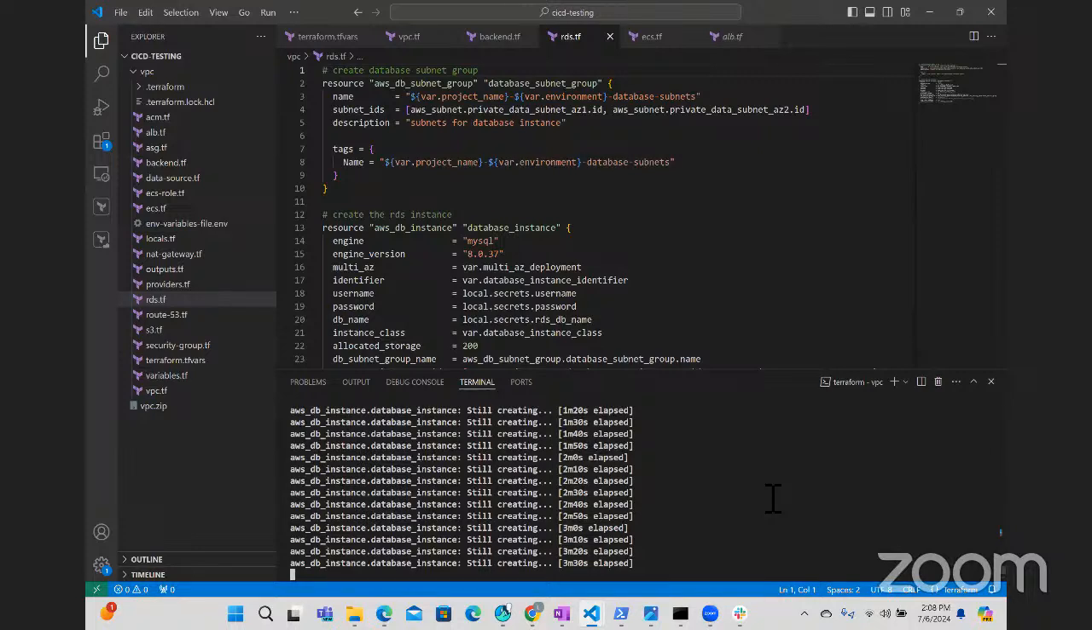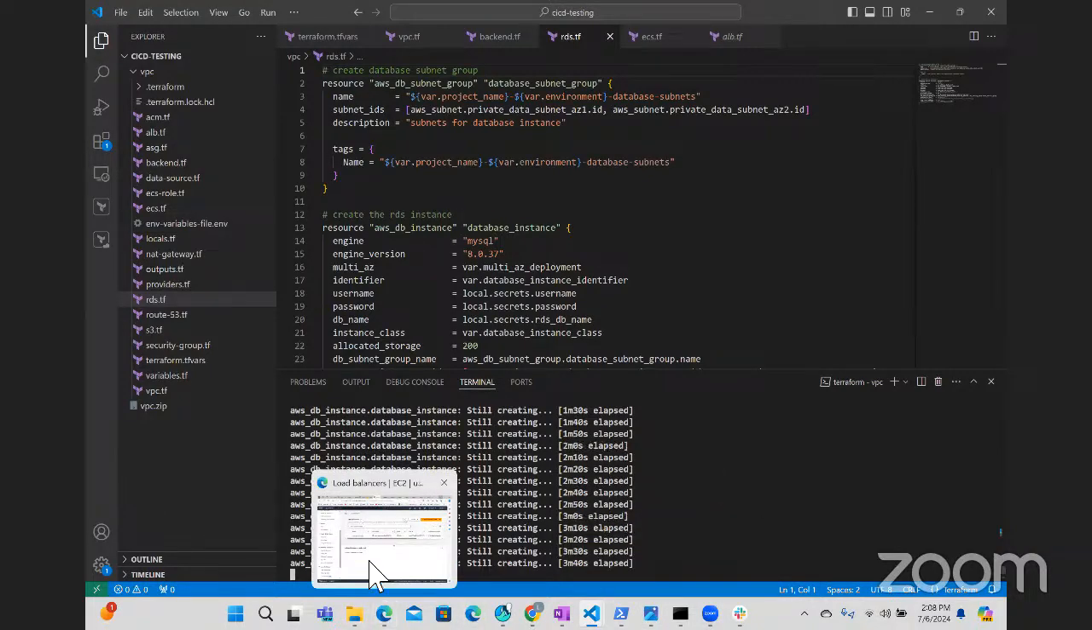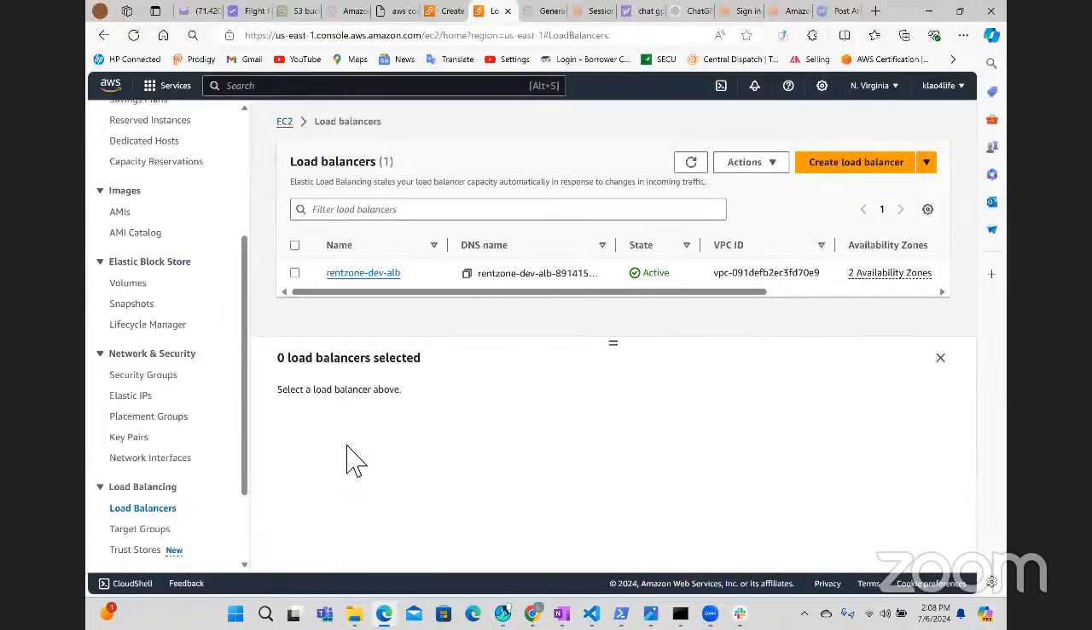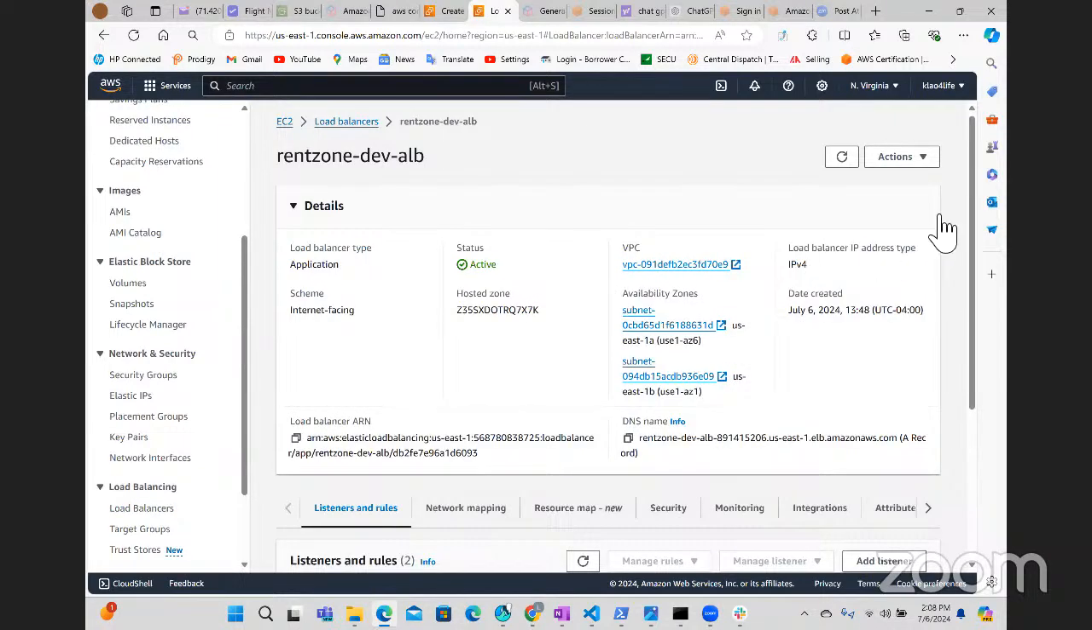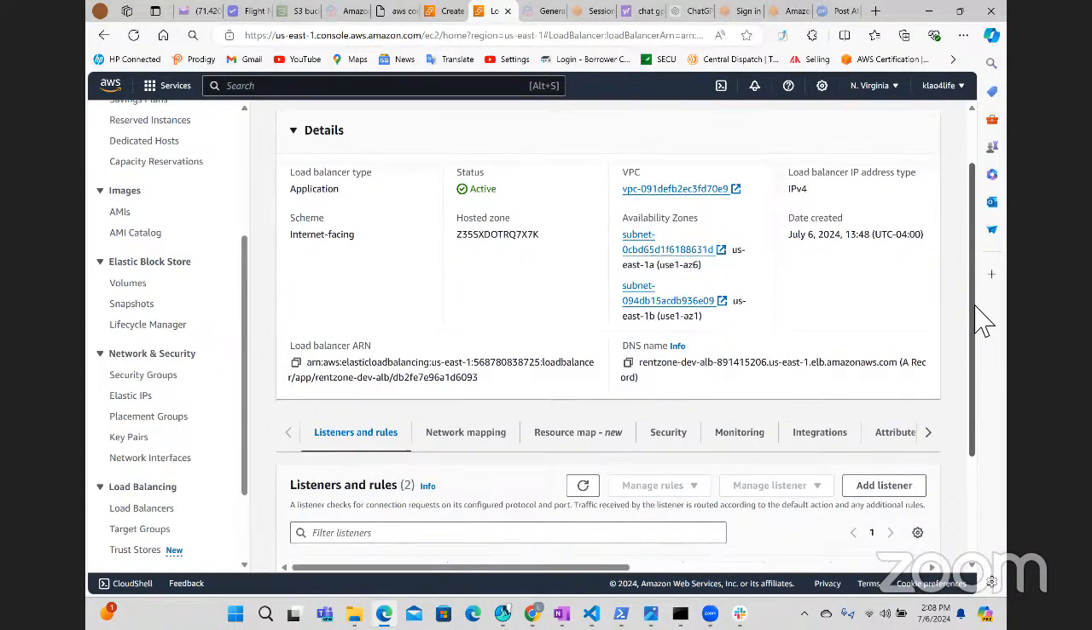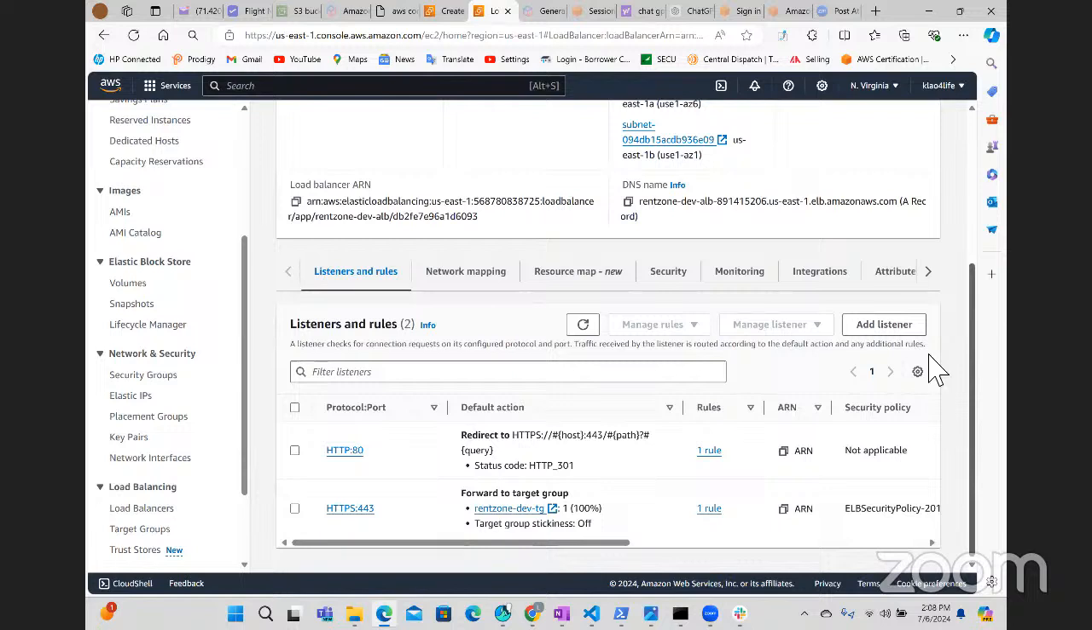Yeah, it's taking some time to create the database, but you can check in your console and see if your target group is there, and check your load balancer, see if your load balancer is forwarding traffic to your target group. So let's refresh over there. Okay. Now in your listeners you can see it is forwarding traffic to your target group. So that's fixed that issue.